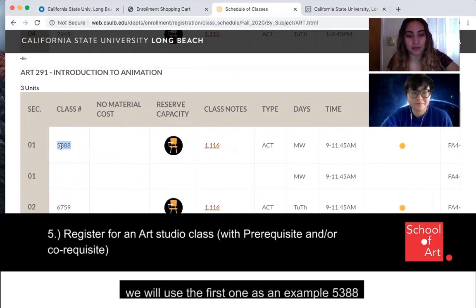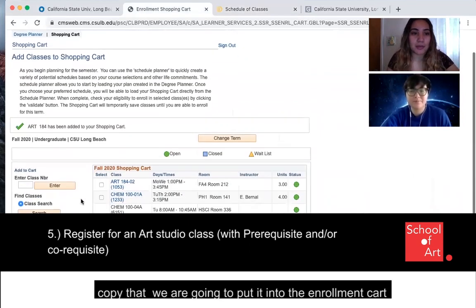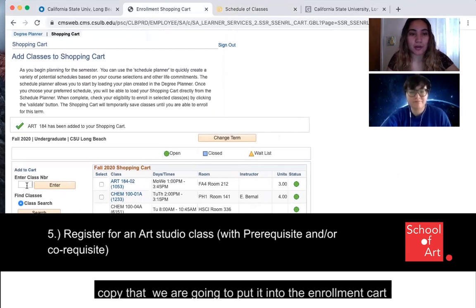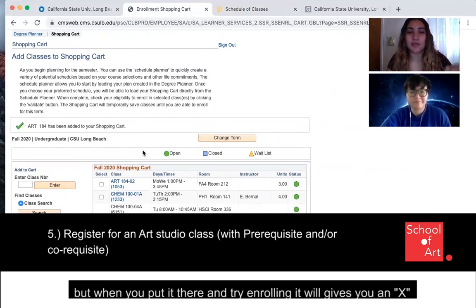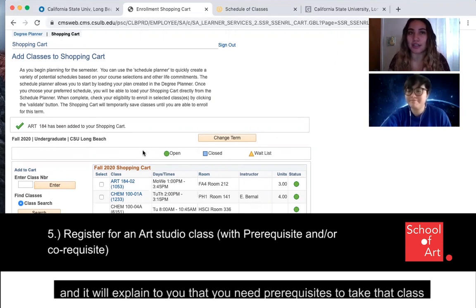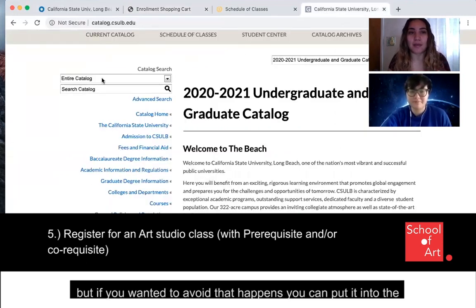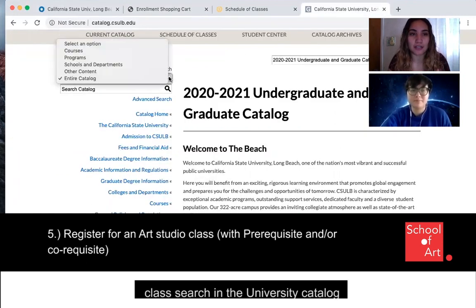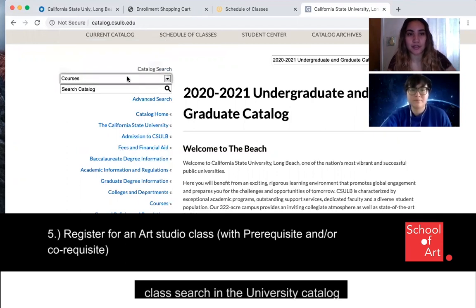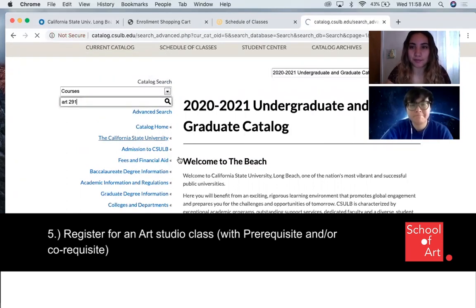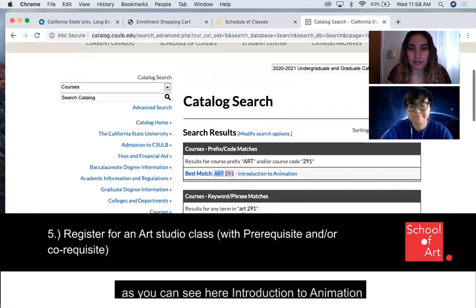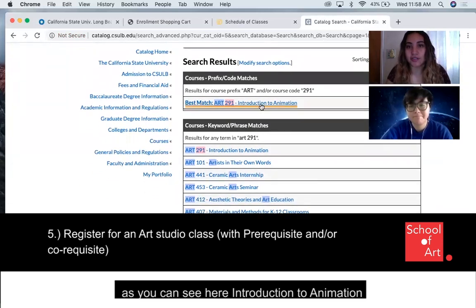5388. Let's copy that. We're going to put it into the enrollment cart, but when you put it there and try enrolling, it's going to give you an X and explain that you need prerequisites to take that class. But if you want to avoid that happening, you can also put it into the class search. Let's see, courses. And as you can see here, Introduction to Animation.